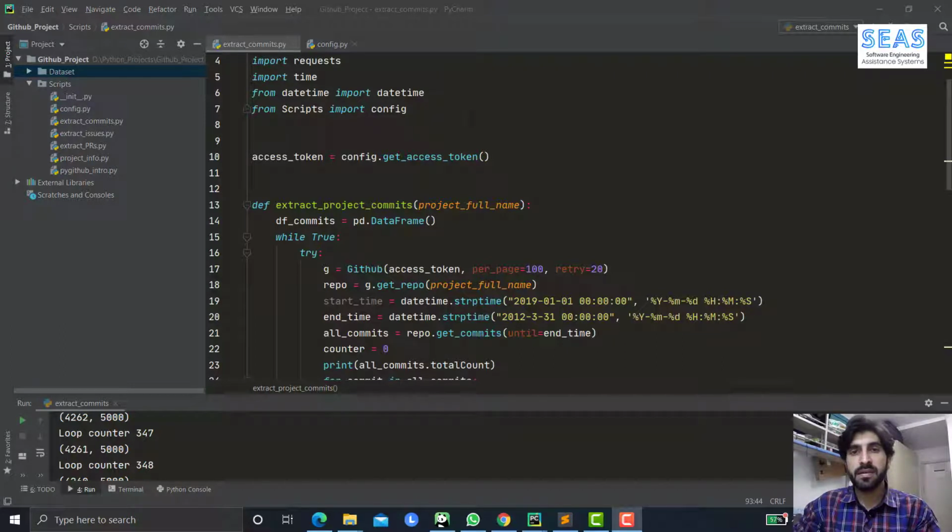In the last almost four videos, I have used the access token and I have just pasted it here in the code. But later on, I deleted that access token because anyone else can use it, and that could be a threat to your account.